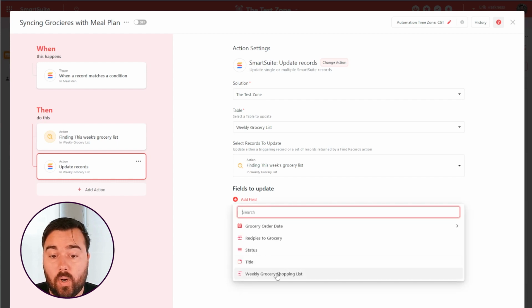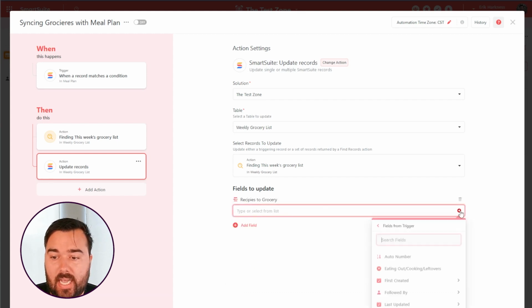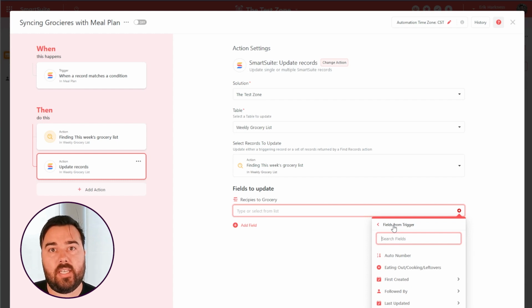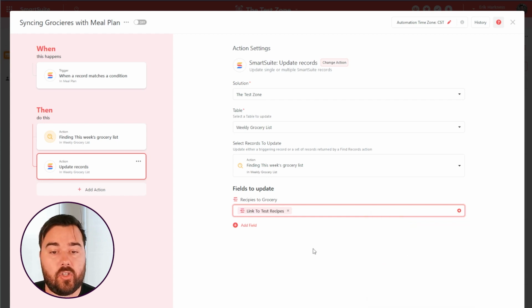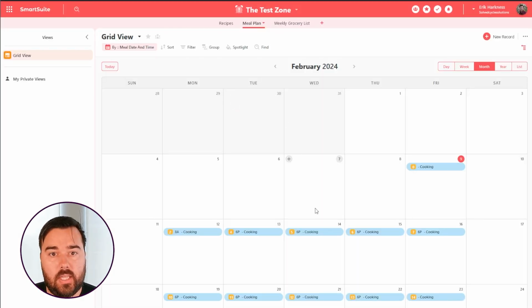So here, what I'm going to do is I went ahead and changed the record title, or the linked record title, to recipes to groceries. And so what this will allow me to do is add fields from the calendar meal plan trigger. I can then integrate the link to test recipes. So as soon as we mark a meal completed inside of the meal plan, the system will run and link that to groceries for the week.